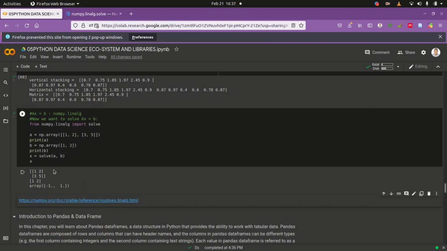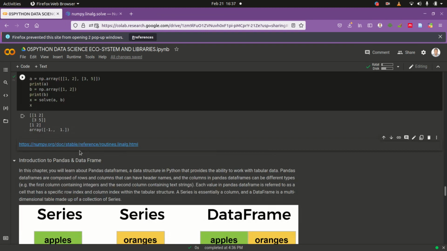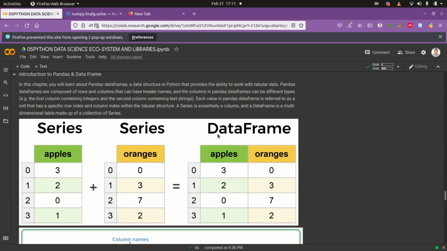See how it looks. And this is A, it's a 2 by 2 matrix. And this is B. B is a 1 by 2 matrix or array. Yes, let's use the array. So let's go through Pandas.